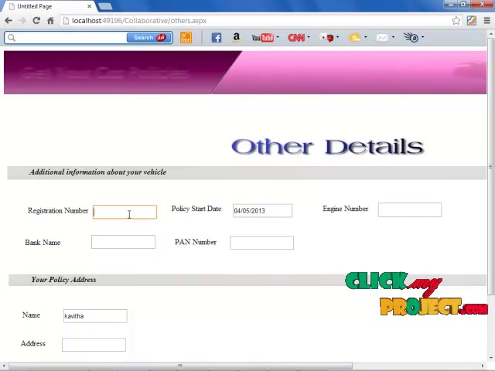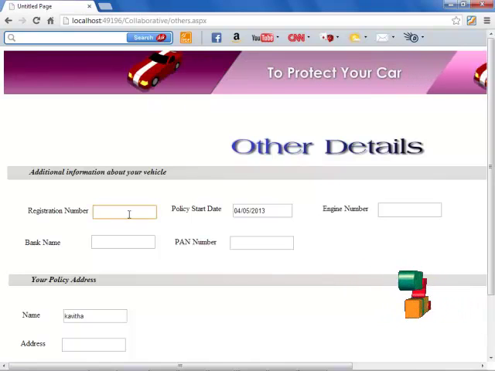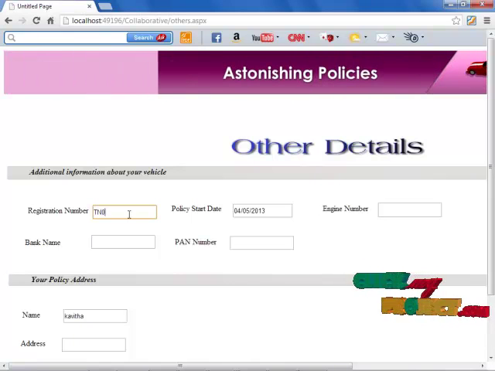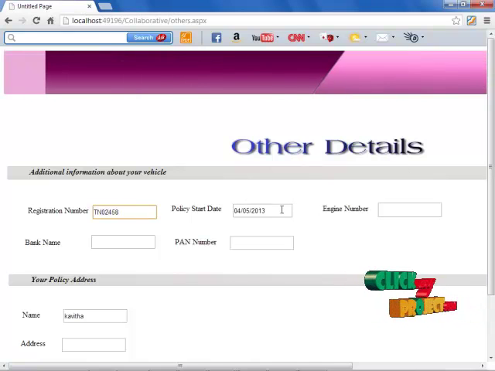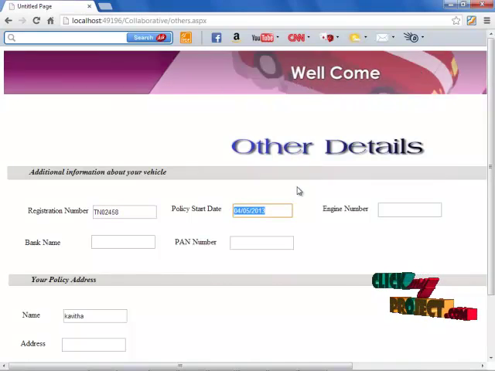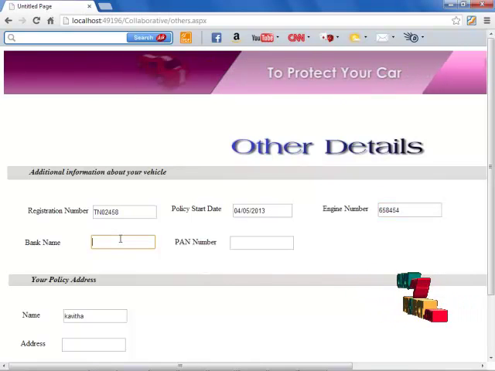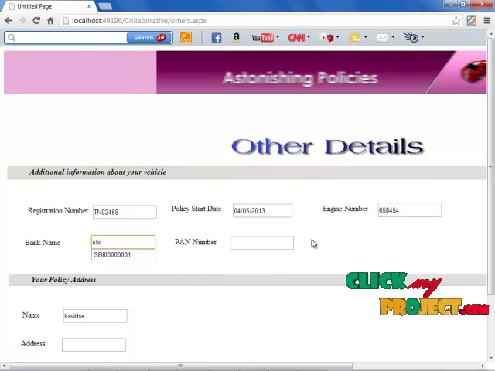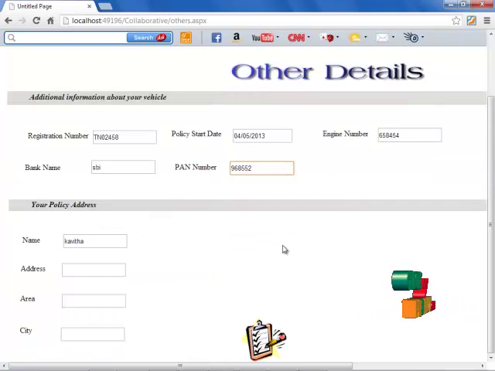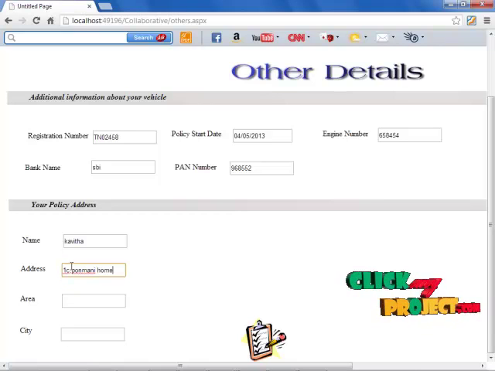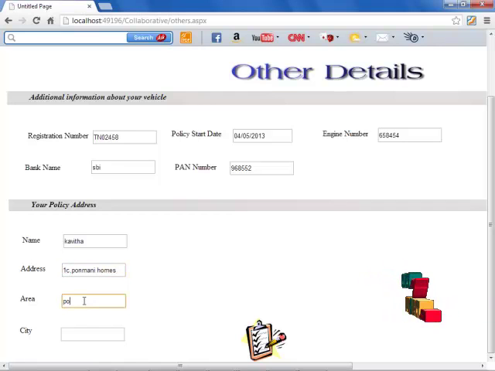After that, they have to submit their registration number, and then the policy start date will be generated automatically, and then the engine number. And then bank name, PAN number. The name will be displayed here, and then give the address, and then area and then city.